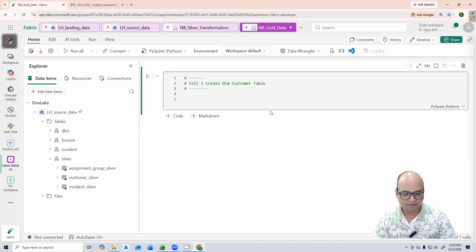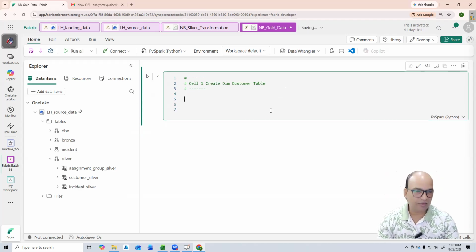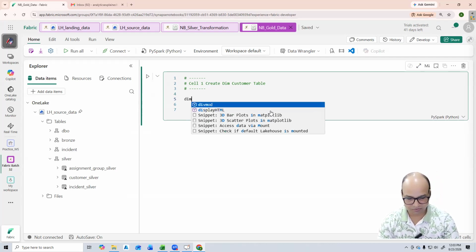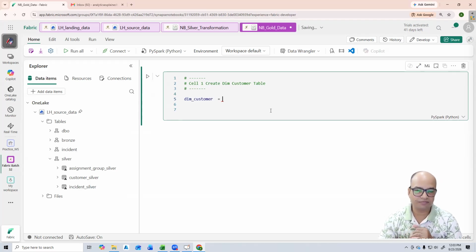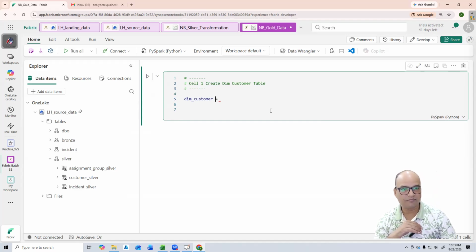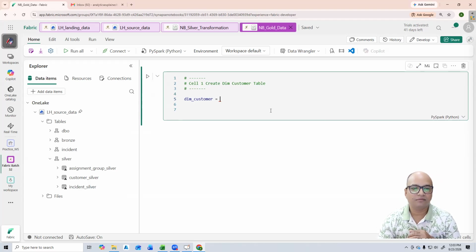Yeah, sir. Okay, so in the very first cell, I'm going to create the dim customer table, right? Let me just do one thing. Dim customer. Okay, who is going to help me? What to do here? Very first step. You have to remove the duplicate records in the customer table and keep it with the unique customer name.